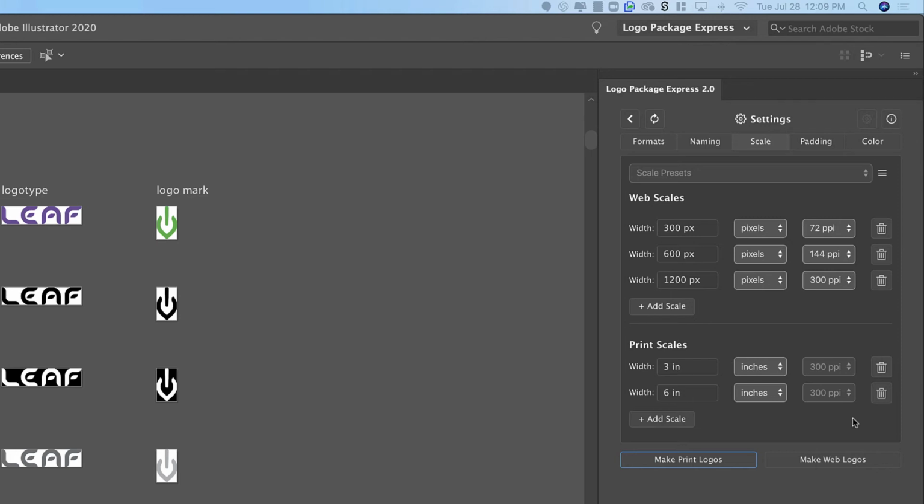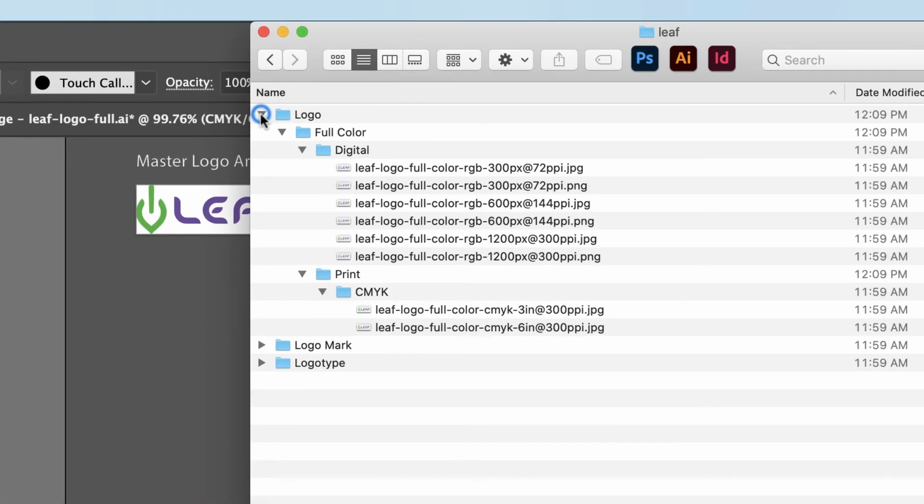So let's take a look at what the files that are exported with these scales look like inside of our logo package. If I open up one of these folders, we can see that the file naming convention has been applied that shows the width, the unit, and the resolution in each file, and that our JPEGs and PNGs for web have been exported, and our JPEGs for print have been exported. And in case you're skeptical about Adobe Illustrator's ability to export raster files correctly, let's open these up in Photoshop and see if the settings are correct.